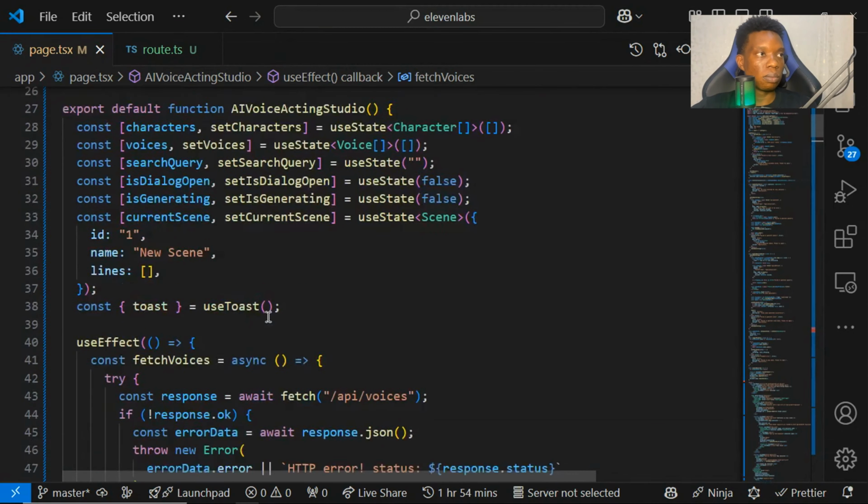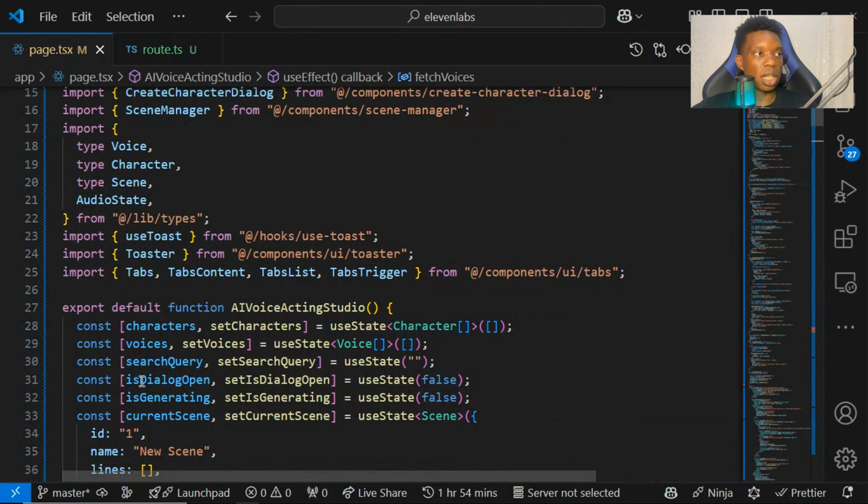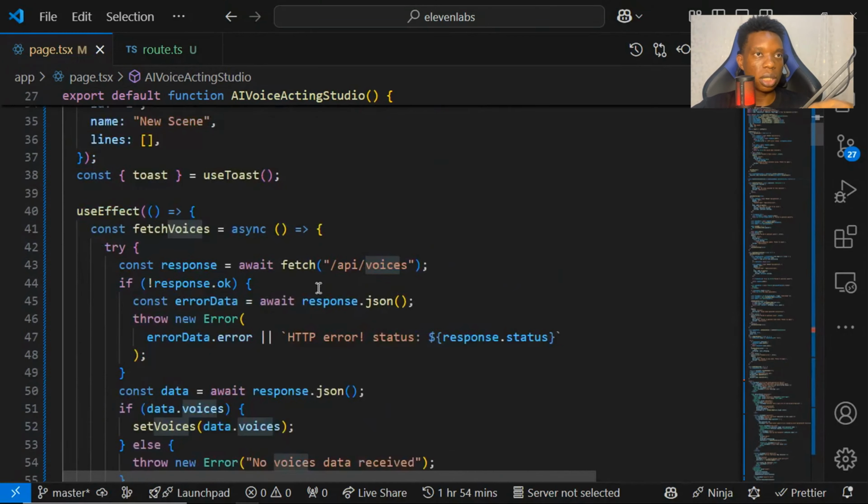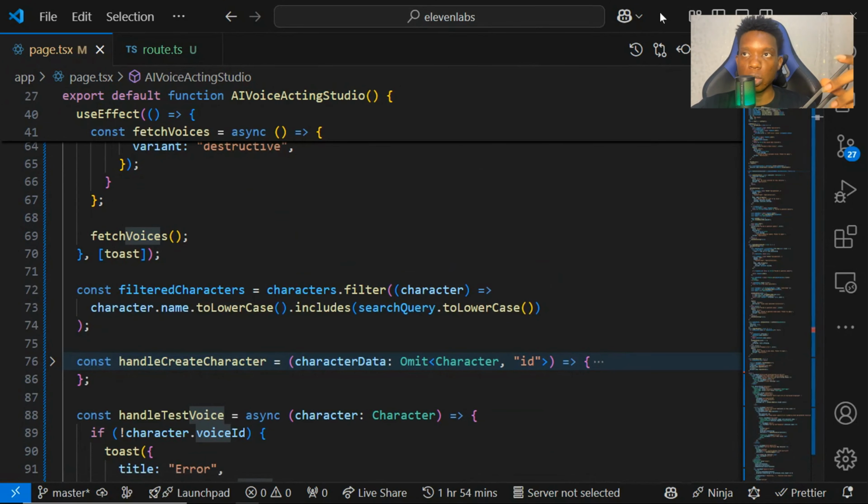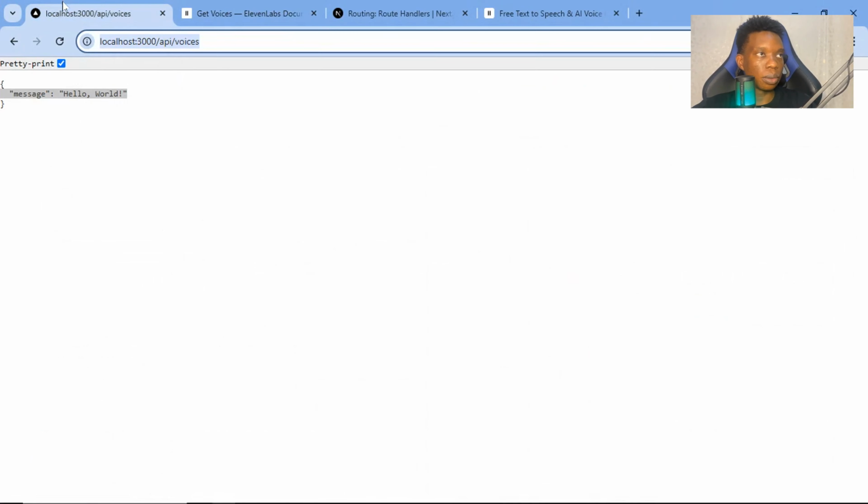Then this is just the particular state of what we're doing here. We just get the voices, which is already set with our type. Then we could just map through it in our application directly. So if we check our UI right now, let's go back to localhost 3000.